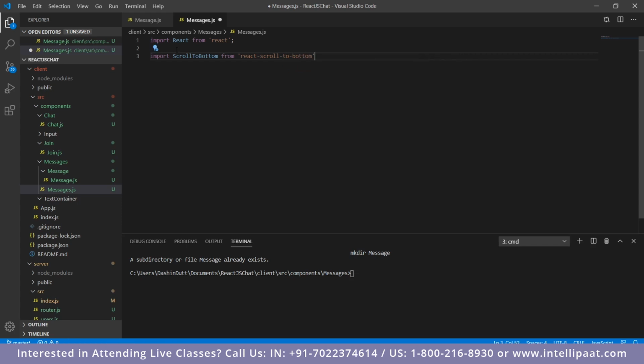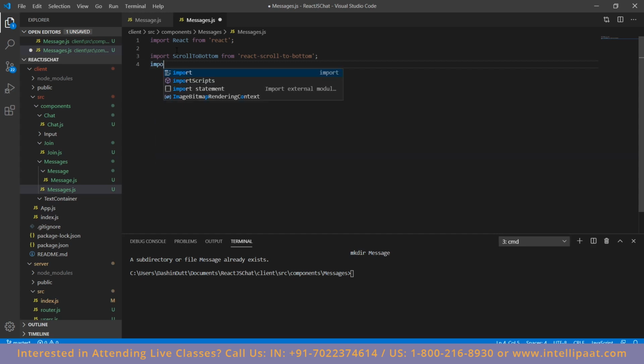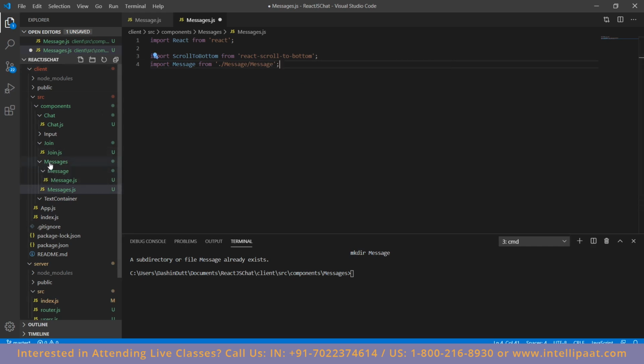So if there are some dependencies that haven't been resolved, we'll simply resolve them when we deploy it on the client side, and then we'll import message from the message folder within messages. So this is actually the subdirectory that we've created inside the messages folder, which we are calling message. That is another JavaScript file that we have, which we'll code in a while.